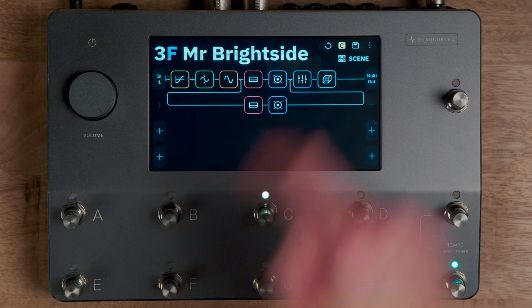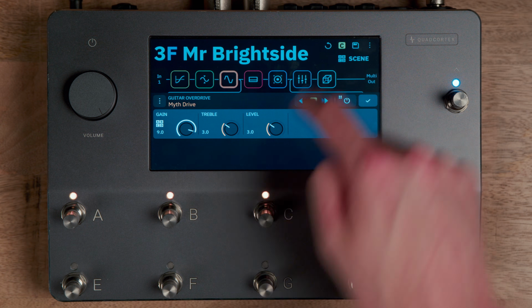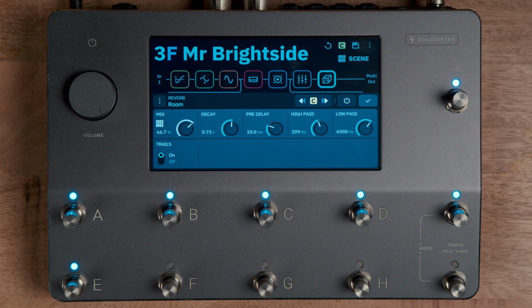Scene C, crunch lead. The drive on the MIF drive is increased to push both of the amplifiers. The mix of the room reverb is also increased to give a more rhythm lead hybrid tone, perfect for the dyad-based guitar parts in this track. This scene can then give you that extra boost to sit on top of the band, especially when playing live.